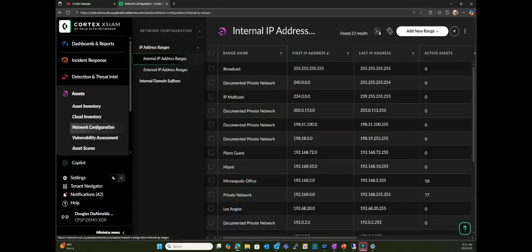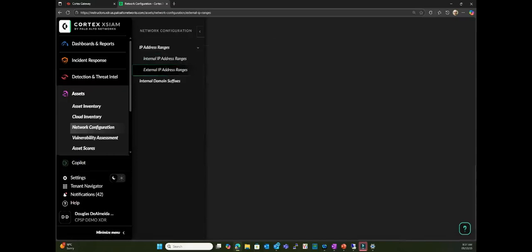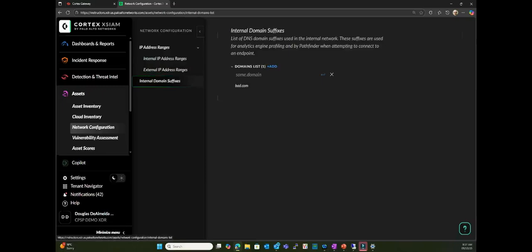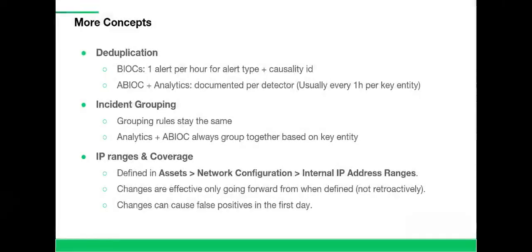And here we can specify internal IP addresses, so internal IP ranges, also external IP ranges from our network and internal domain suffixes. Okay, so this information is important because some detectors require this information to identify suspicious incoming connections, suspicious outgoing connections. So some detectors will be based on traffic direction. If you don't have this configuration correct, it may create some false positives.